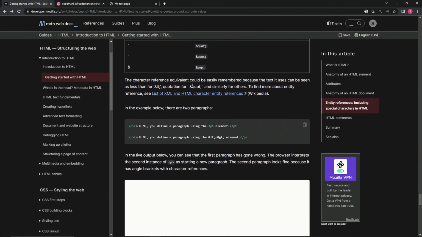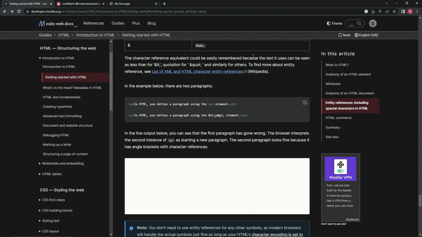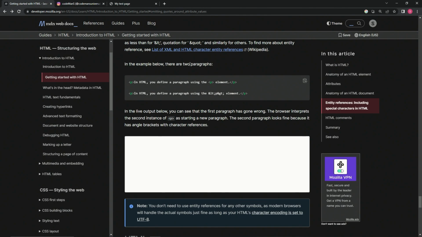The character reference equivalents can be easily remembered because the text they use can be seen in less than, greater than, and so on. To find out more about it, we've got this right here. In the example below, there's 2 paragraphs. This one right here, where the P is just a P element. And then this one right here, where it says, this is the less than sign, this is for this. Here's the P, that's this one. And then the greater than sign right here for this right there.